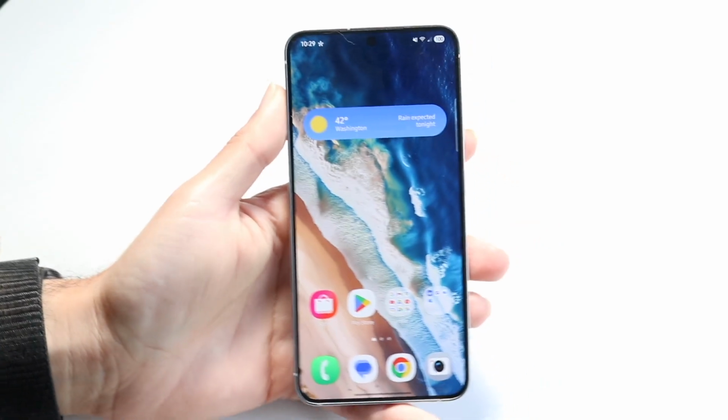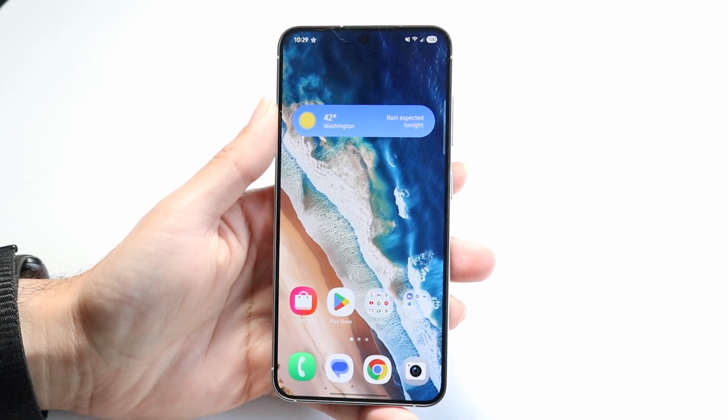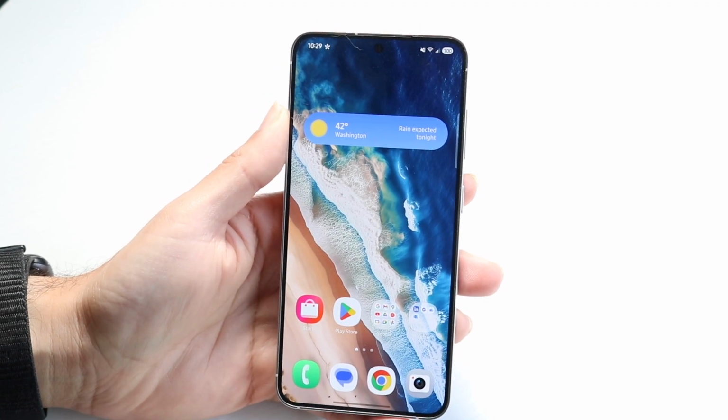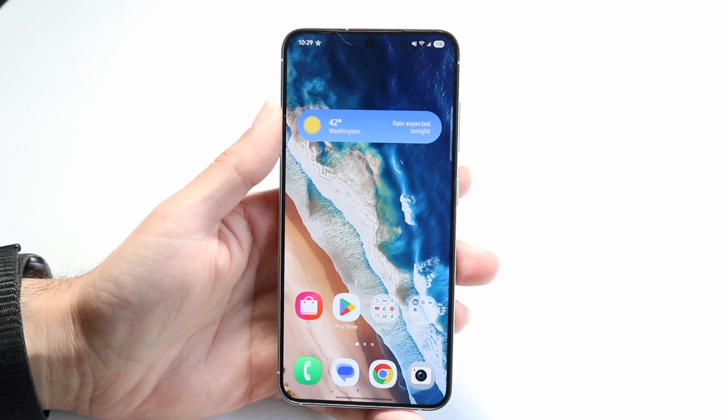So you might be trying to figure out how you can get your Android phone to basically look like iOS 26 or pretty close to iOS 26. Now, doing this is actually pretty basic and it really doesn't take too much time at all.